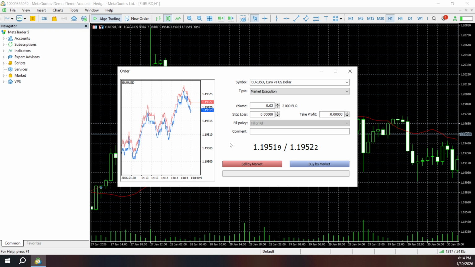When the order confirms, you'll see the new position in the Trade tab at the bottom of the platform, along with its price, stop loss, and floating profit or loss. Now let's attach the trailing stop. In the Trade tab, right-click on your open position and select Trailing Stop.